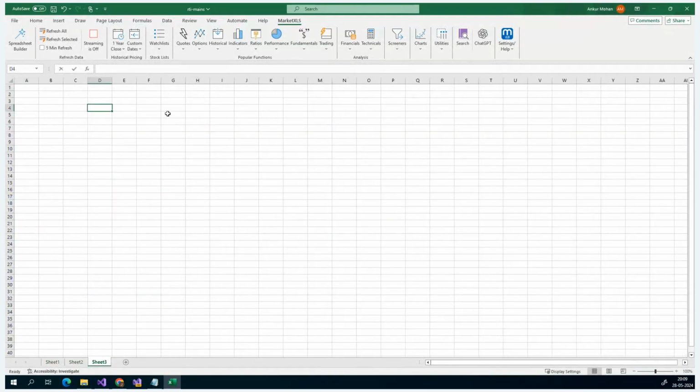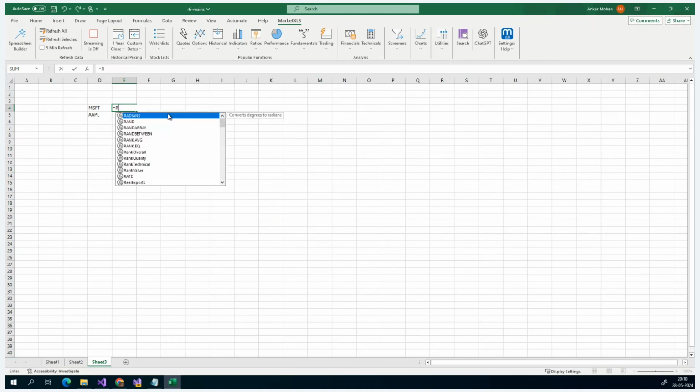Essentially, if you have a group of stocks here, these functions are equal sign stock rank, or you just start typing rank and you will see these functions. One is rank overall, another is rank quality, another is rank technical, and another is value. If you type the function rank overall and give it the stock ticker, you will get a number out of 100, which is in a way a weighted average of the three individual ranks. So you can use these functions as well, and I think they might be of some use to you.